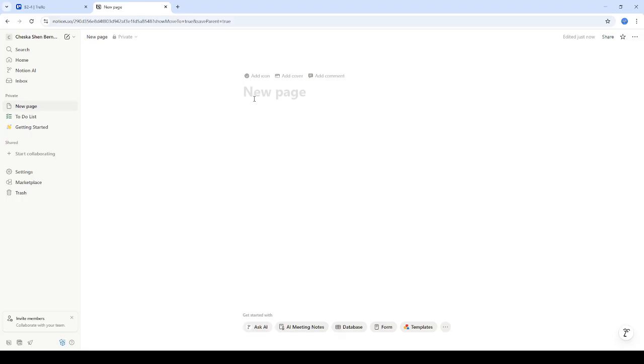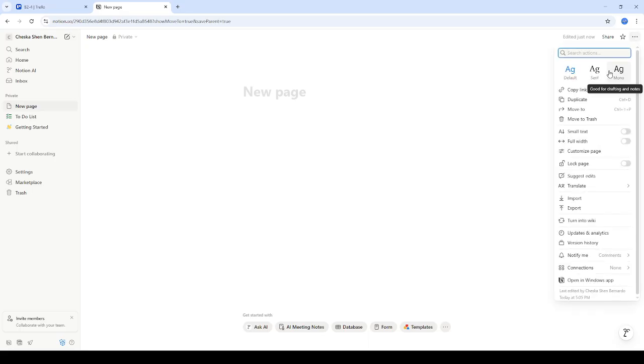You can do this by either dropping them under the Favorites section in the sidebar or simply right-clicking on the page and selecting Add to Favorites. Having a Favorites section is incredibly handy, especially when you're managing multiple projects or pieces of information.